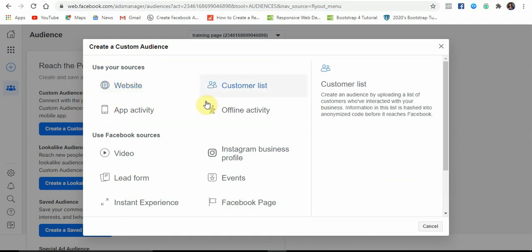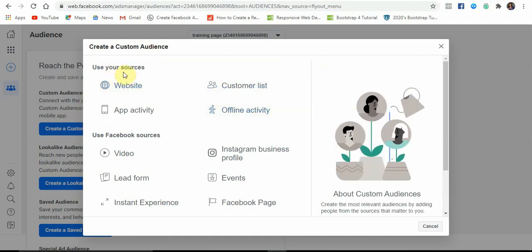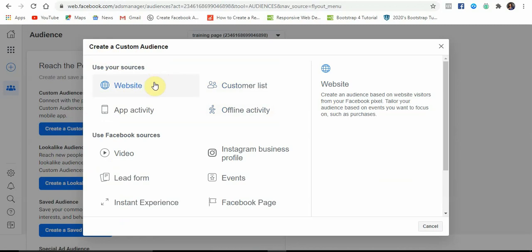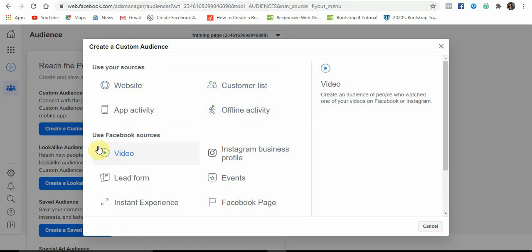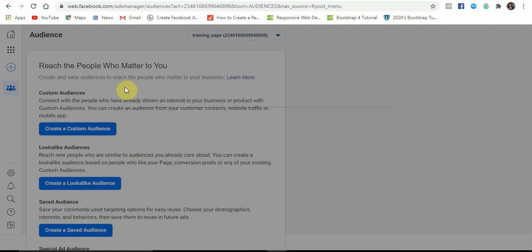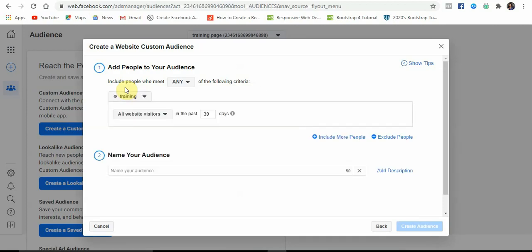Once you click on that, you see a lot of things going on here. Create a custom audience: use your sources like website, app activity, custom lists and offline, and then use Facebook sources. But for now we are just going to be using our own sources, that is, website. Remember we were able to install our Facebook Pixel on our website, so now we are going to be creating an audience using this website. Our Facebook Pixel is already installed and verified, which means it's working. So we click on that website and allow it to load up.